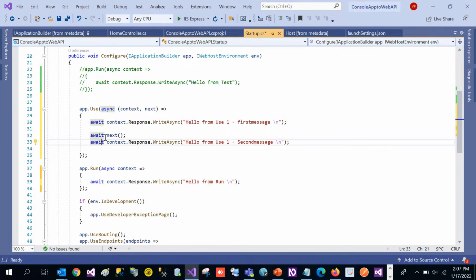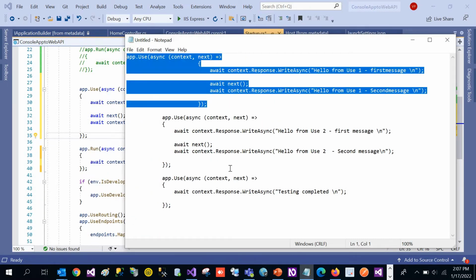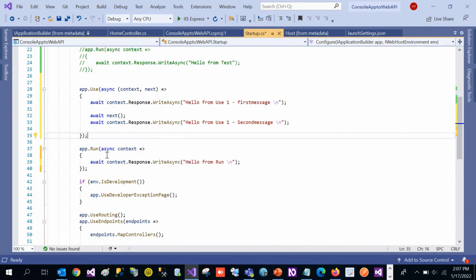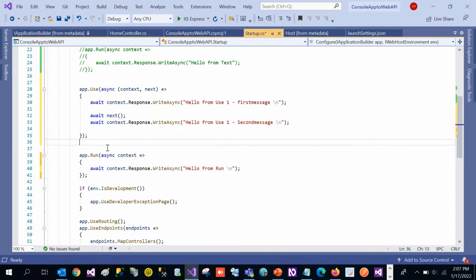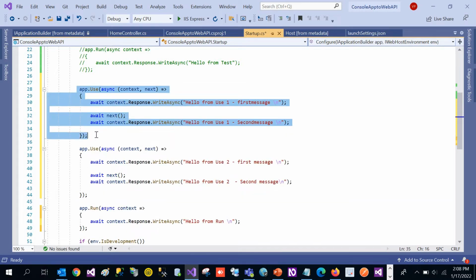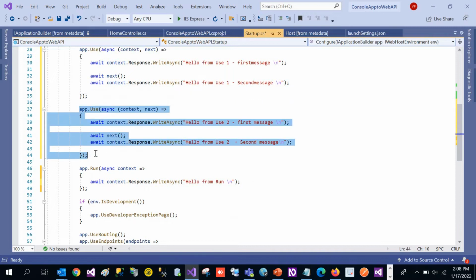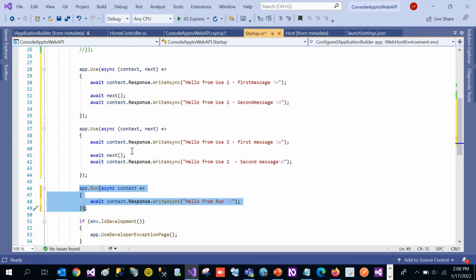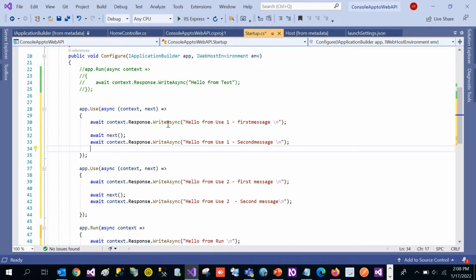And let me create one more middleware, right? So this is our second middleware. We can see this is our first middleware, and this is our second middleware, and this is our third middleware, right? So let's save the changes and run the application and see the output.